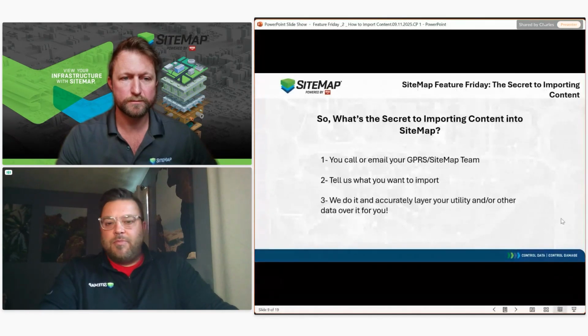That way you'll be able to compare and contrast maybe GPRS findings versus what's on an as-built, which we know oftentimes isn't all that accurate. So it's just a quick 3-step process. Really fairly simple. We can do this within a couple hours typically. So when you submit your request, that day we could get you to where you can visualize your import.